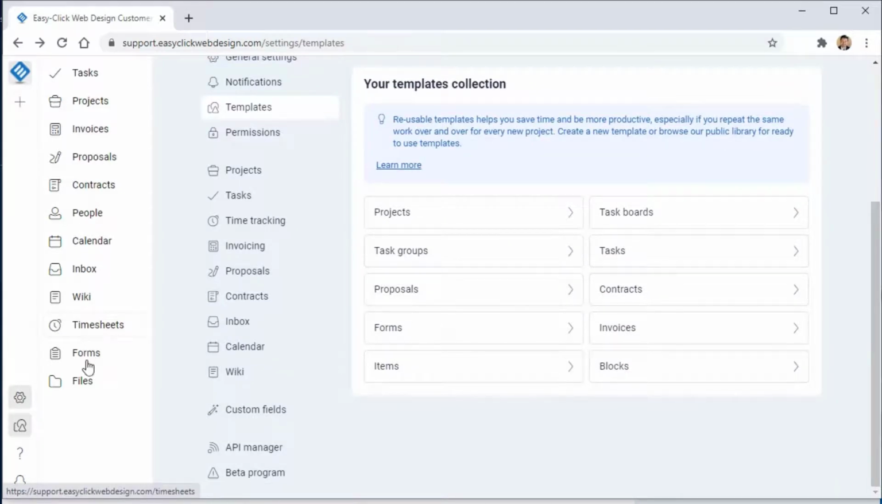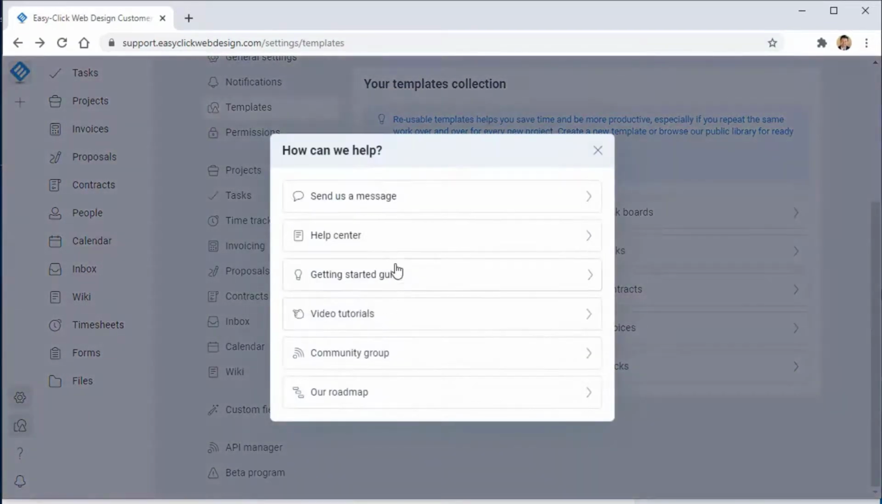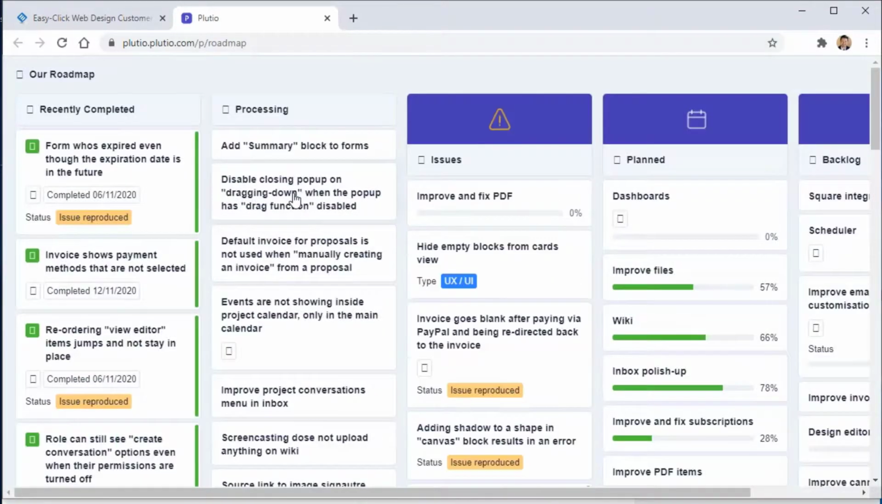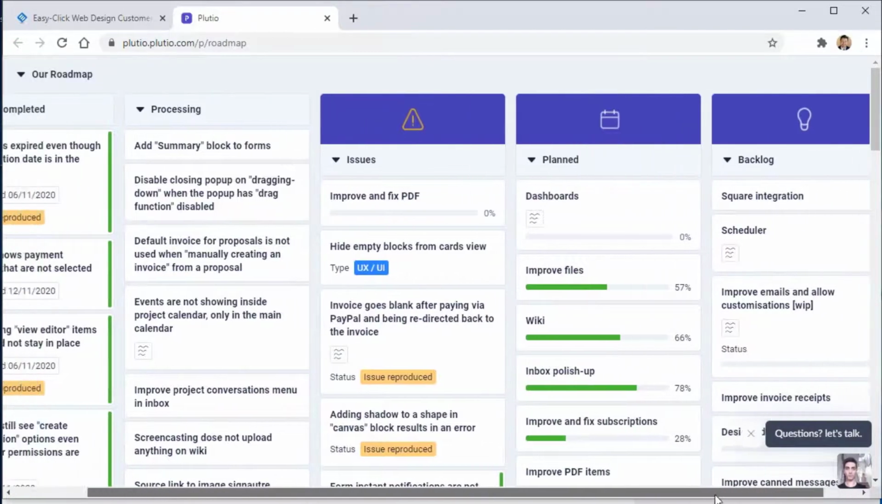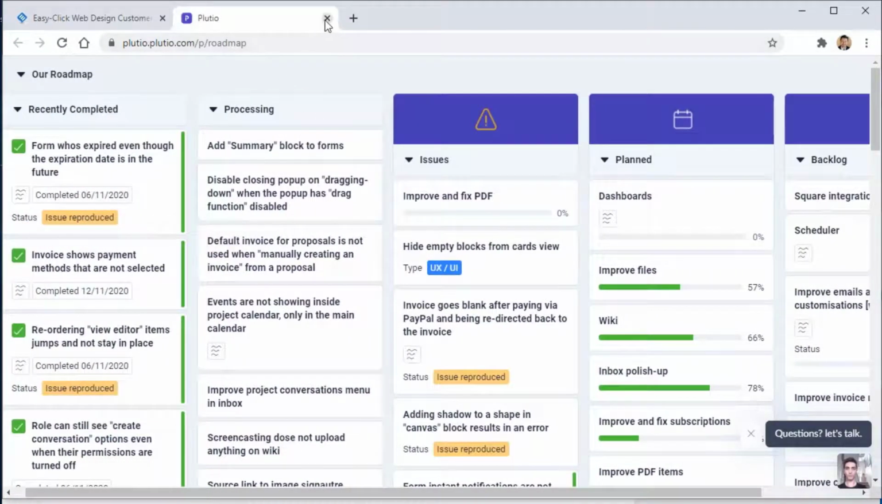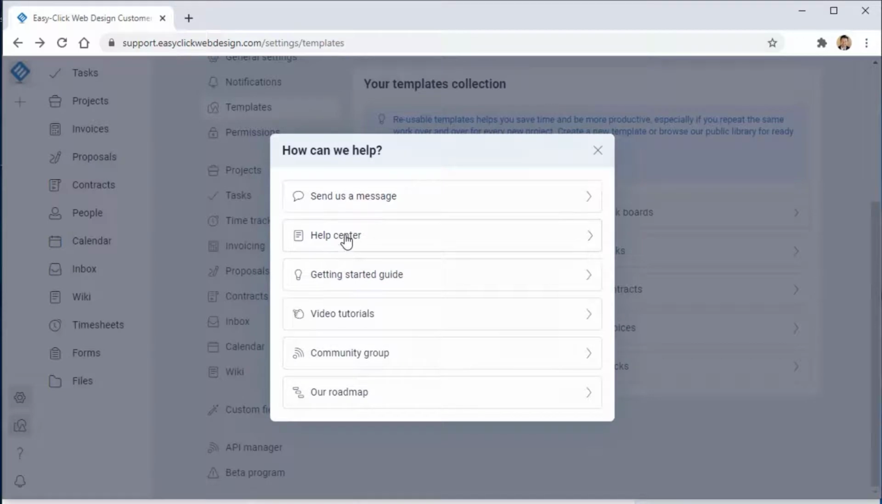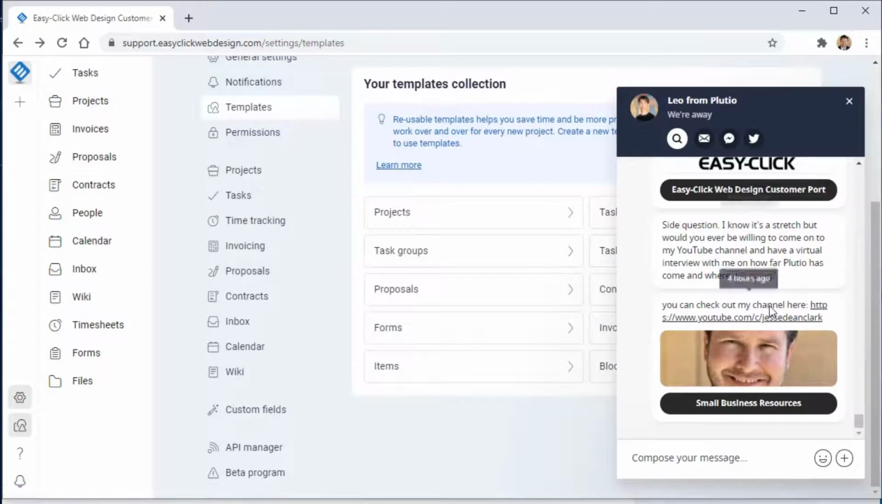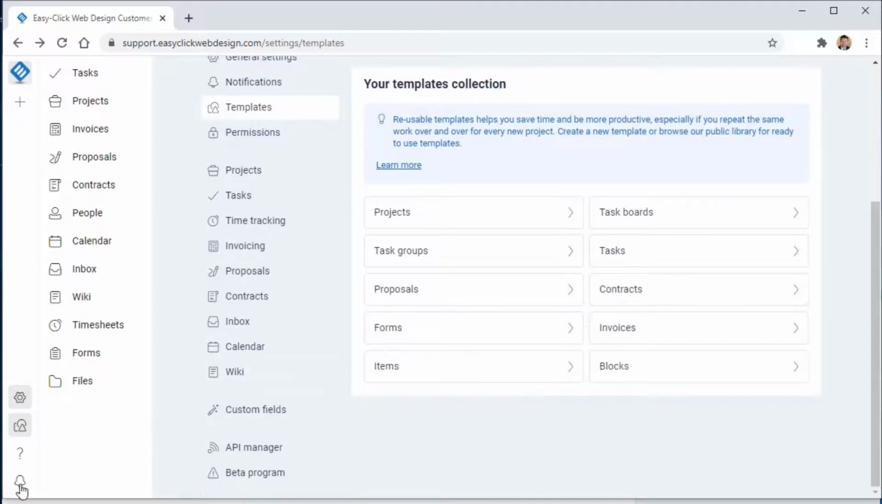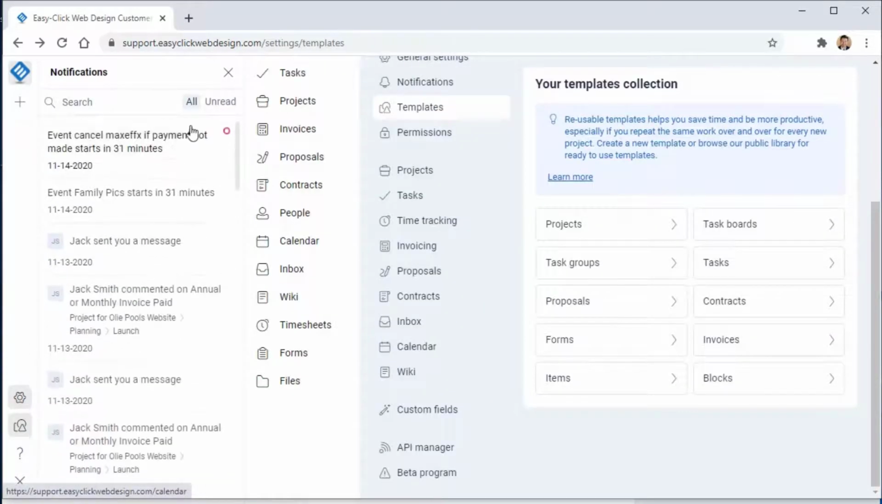You can click on the support and view the roadmap to see what Leo and the team have coming up next. What's being worked on, what issues, what bugs are there, what's on the backlog. So there's the roadmap. You can do tutorials, help center, send us a message. You can always just send in a message to Leo. I'm always chatting, putting in requests or good jobs or comments. And then of course here is your notifications. So that is in the settings.